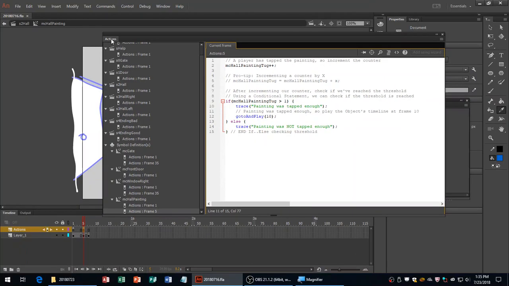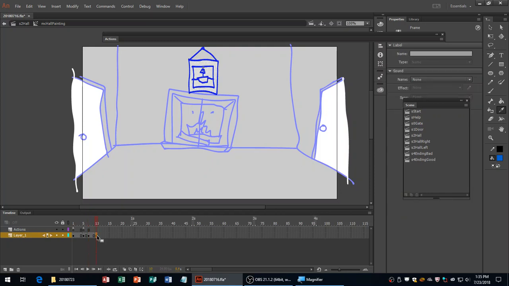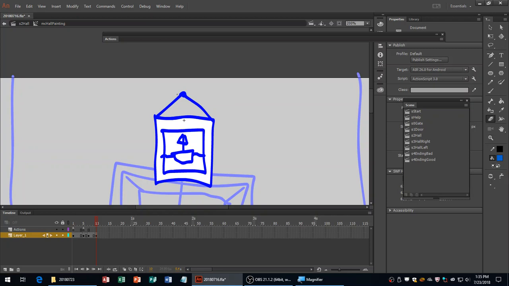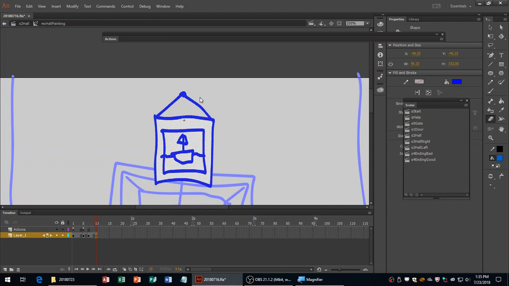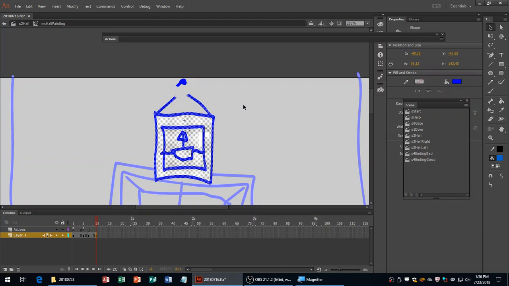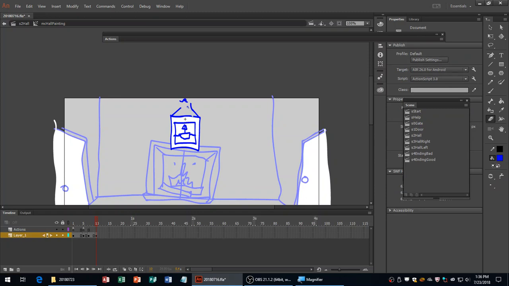So, in frame 10, I'll press F6. That'll copy the previous frame. I will then get a little creative. I'll move it down a little bit. I'll start to redraw this. Actually, let me see here. I'm gonna leave the nail in the wall. But then we'll move down the painting. Something like this. I'm redrawing it a little bit.